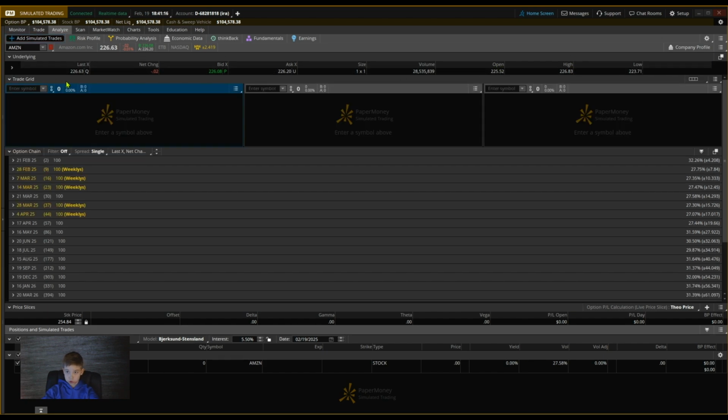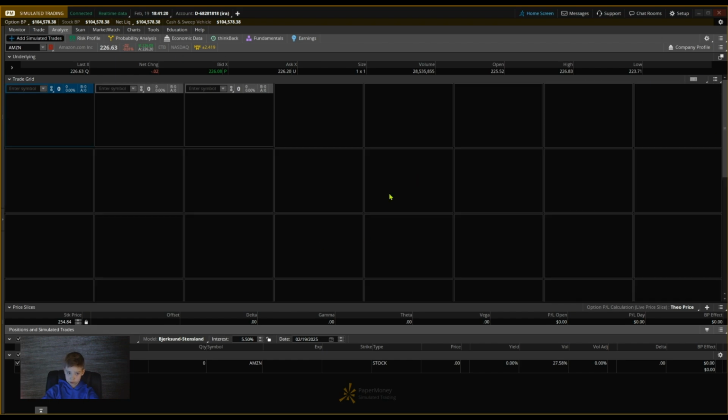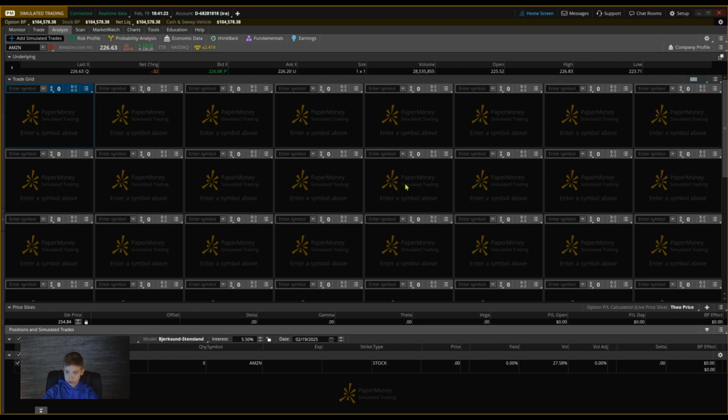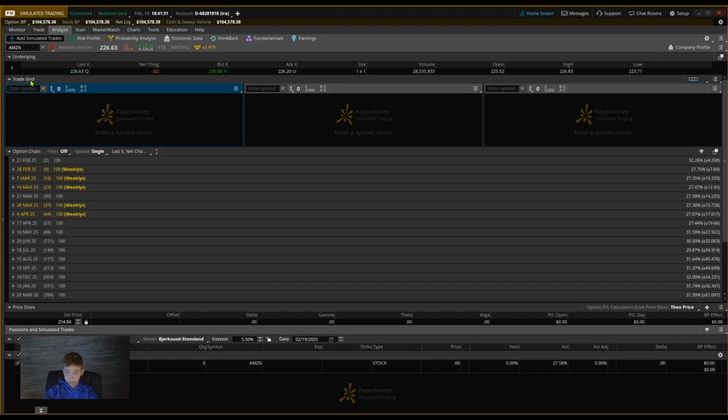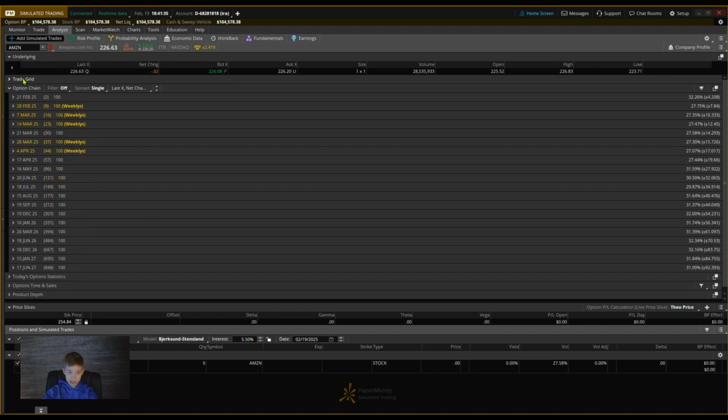You'll also be able to see the trade grid, and we can get up to 32 of these grids over here, but I'm not going to be doing that because it's too much. So I'm just going to keep it at 3, which is the default amount. Now if you want to collapse the trade grid, all we have to do is click this and it'll collapse.